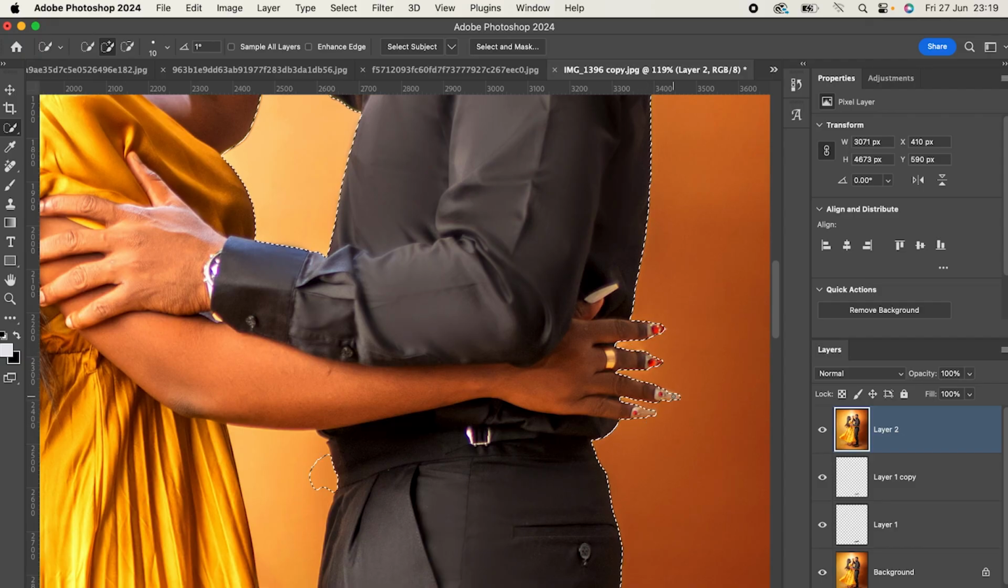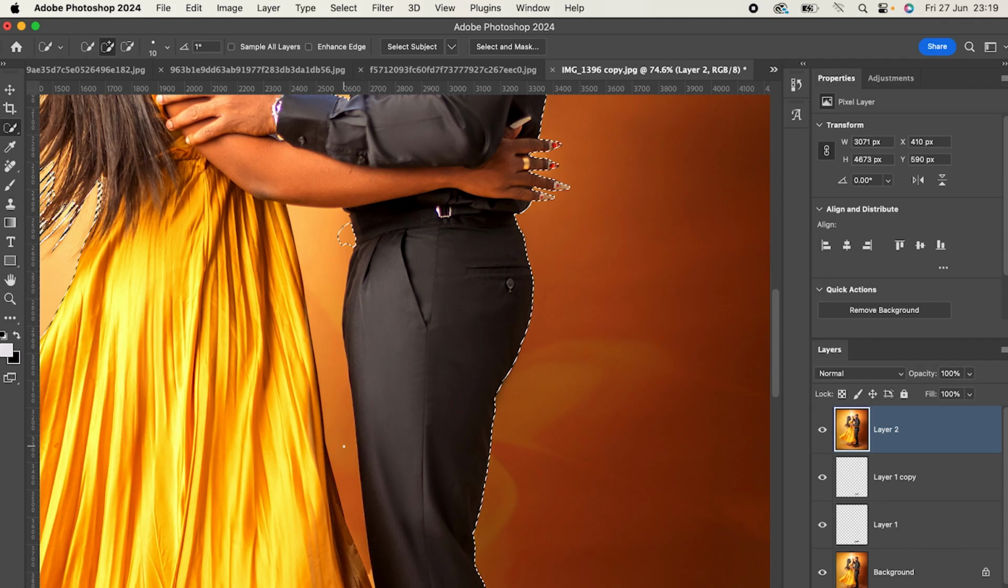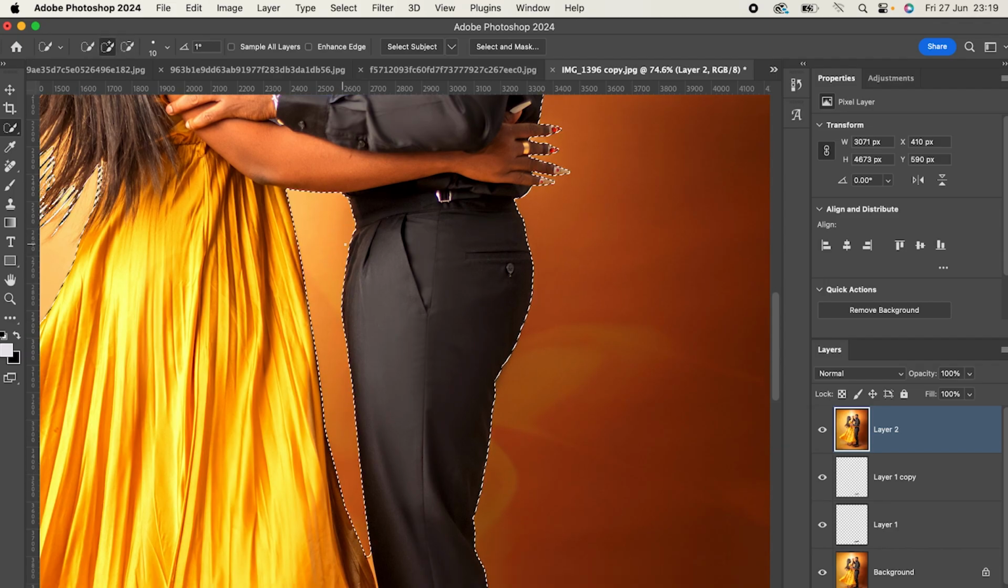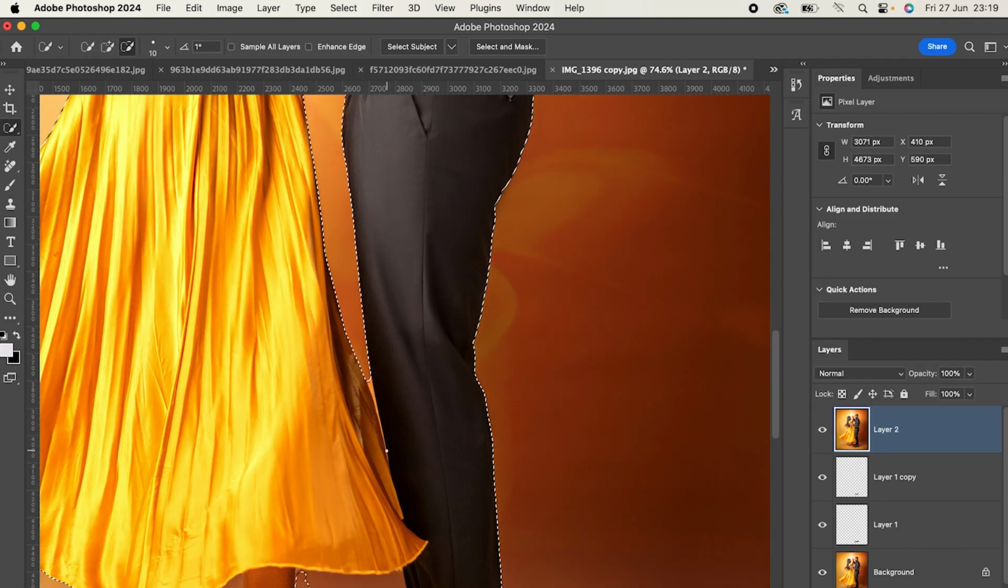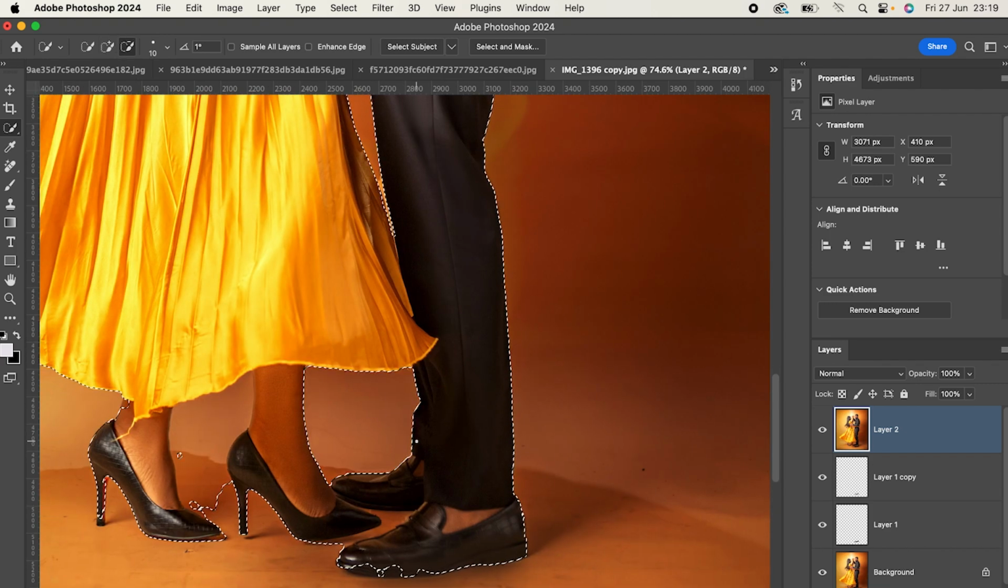So let's select it carefully. I'm selecting the nails now, very, very important, right? This part as well. You really need to pay keen attention to details. It's very important. All right, yeah, making progress.